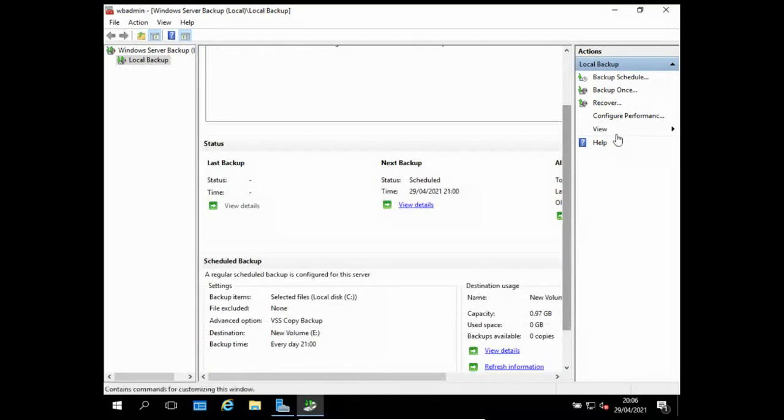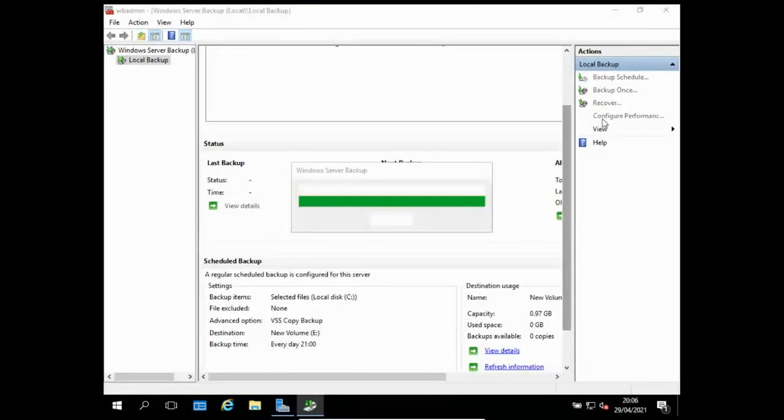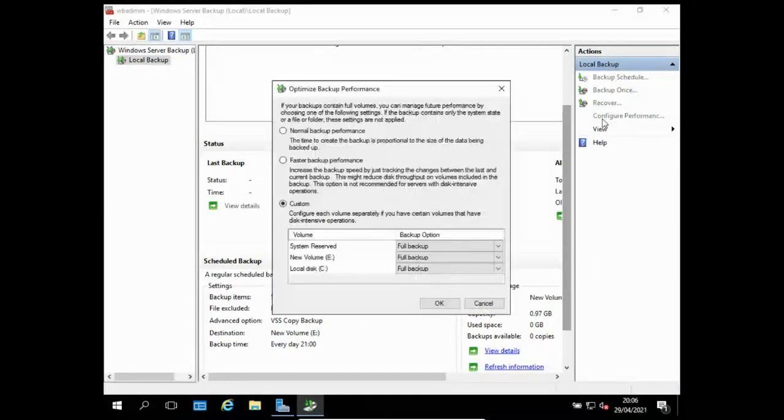Okay, so another feature is this configure performance here. Now you can alter your types of backups here. So for example, on a normal server, you could have your network attached storage, you could have cloud storage, you could have, if you're old school, USB drives connected, and you can select the differences here of full backup or an incremental backup.